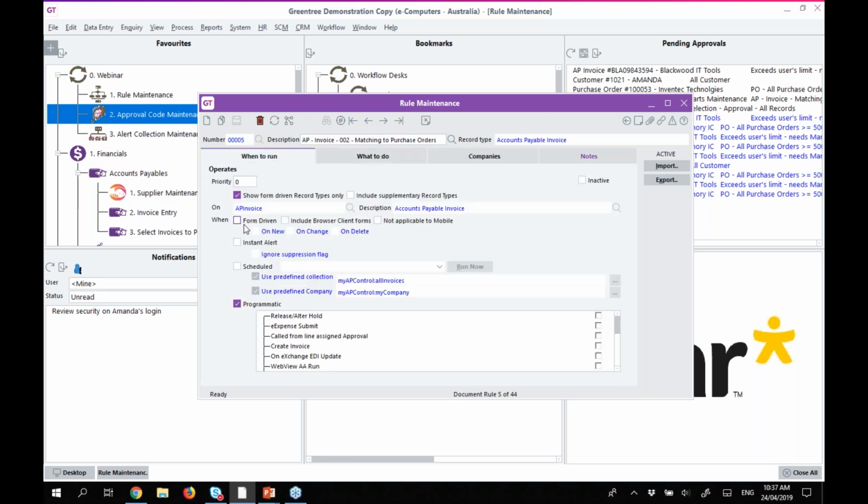as I said before, you'll notice this one isn't marked as form driven. So we've talked about the form driven a bit. We've talked about the scheduled. The next one we're really talking about is what we call programmatic. Now there's quite a few options in this list, and that list will differ depending on the record type. But the most common one you'll see is called by another rule. That'll be on all the different record types, and as I said, it'll be the most common programmatic event you'll use.